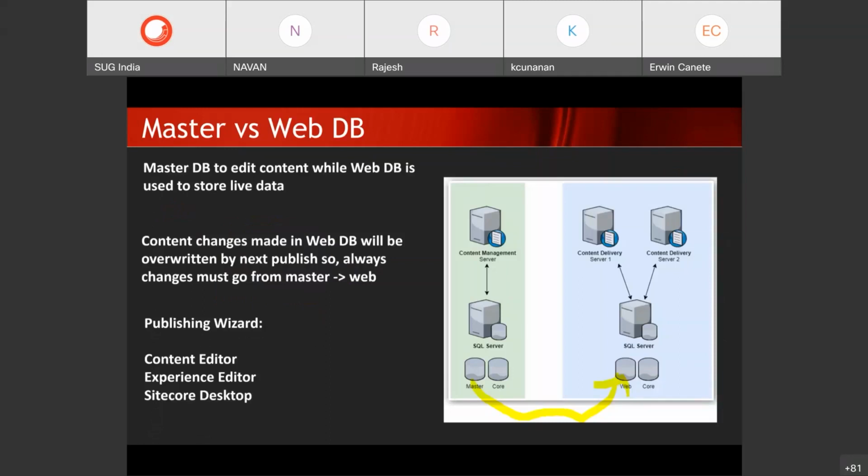So these are some of the other points that you should be aware of. MasterDB is used to edit content, while WebDB is used to store live data. I think most of us who have been working in Sitecore know this. So this is a simple one. Content changes made in WebDB will be overwritten by the next publish. So always, changes must go from master to web.